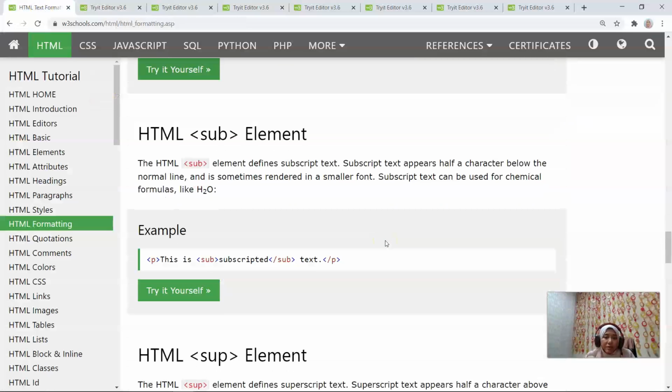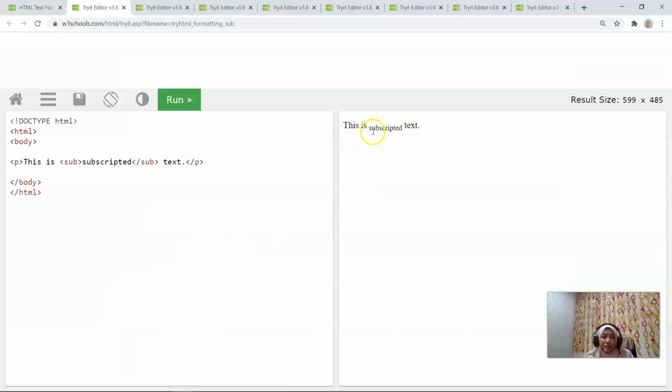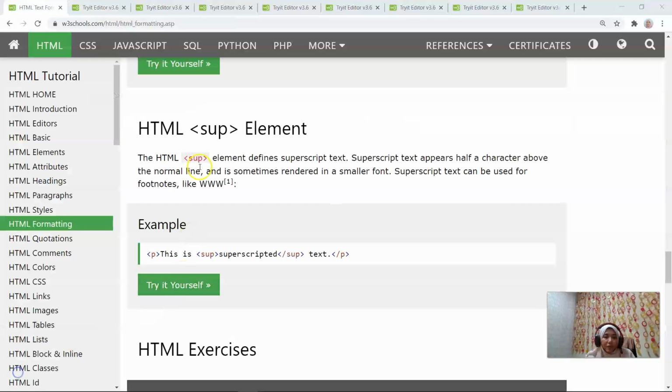Then we have SUB, for the subscript. Text appears half a character below the normal line, and sometimes it is rendered in a smaller font. So for example, you want to have something like H2O. The 2 is, you can see, half below. Okay, so how do you write it in HTML? Using sub. Look at the example. This is subscripted text. How do you do subscripted? Half below, so you put sub. Start sub, and after the subscripted word you put the sub element close.